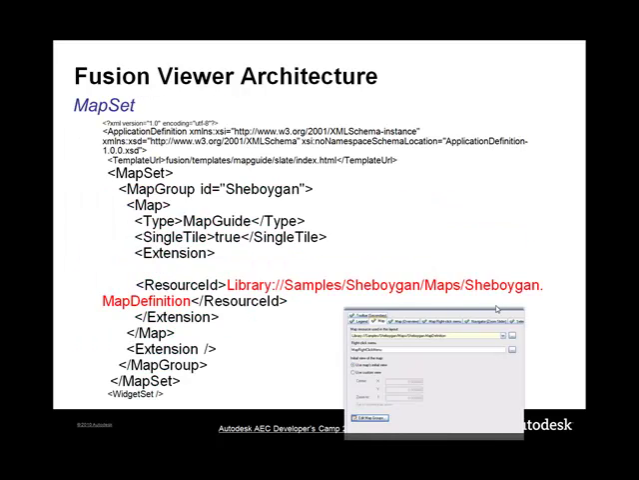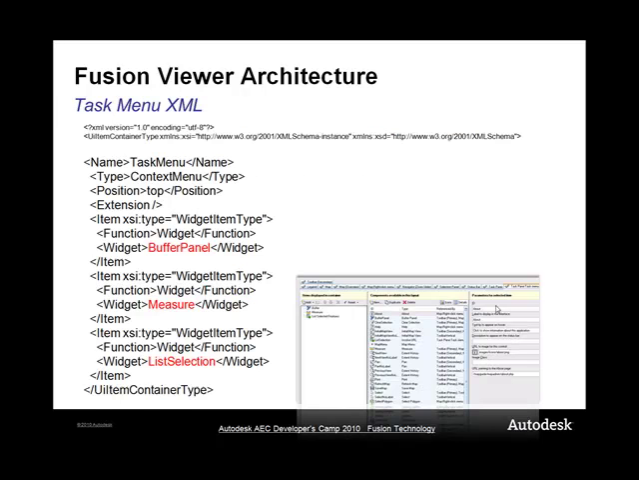Here is an example of the map set. Which map is used in the Fusion viewer is defined here. Please pay attention to the words marked as red. And this is a collection of widgets, which provide functionalities in our mapping applications. We have a buffer, a measure, and a list selection in the context menu here.